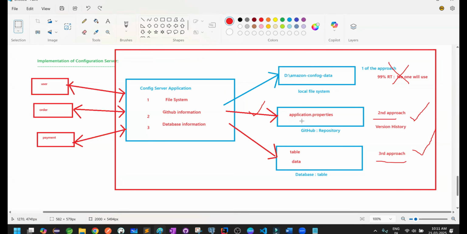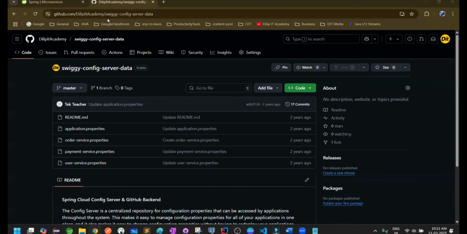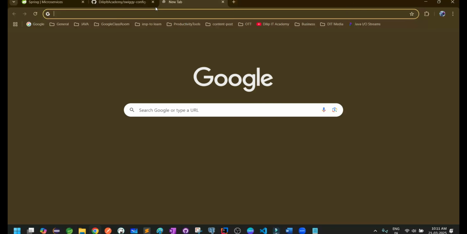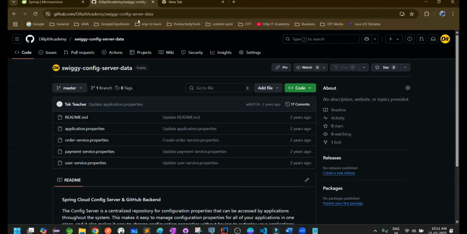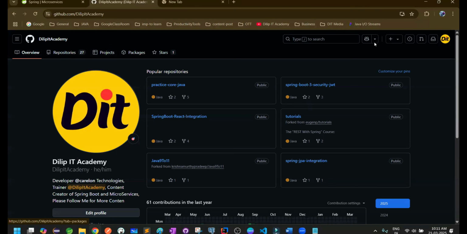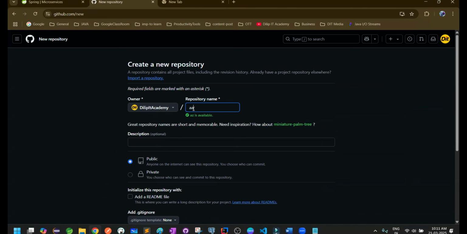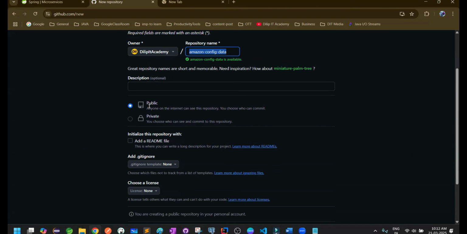So we decided we are going with the second approach, GitHub level. So what I will do right now is go to GitHub. Please create your own GitHub accounts, guys, because it's mandatory knowledge nowadays for everyone. And let's create a repository now. Let me create a new repository, and I'm giving something like Amazon config data. You can give any repository name, config data, something like that I gave. Make it public for the time being. You can give private also.